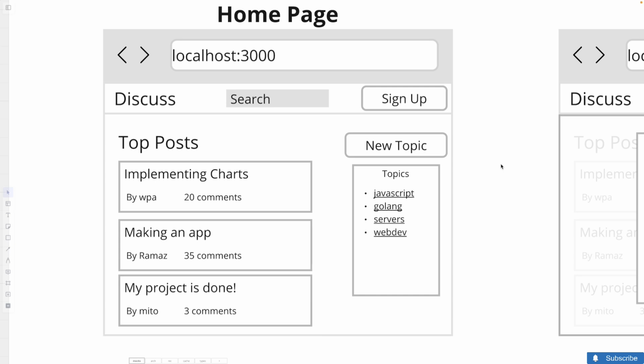browsable as well. On the home page right here, I want to show all of the different top posts, and our metric for top posts is going to be the post with the most comments. At the very top, we'll have a little search input. We'll have a sign up button on the top right-hand side. And then over here on the right-hand side, we'll have a listing of some of the different topics that have been created and a button to create a new topic.